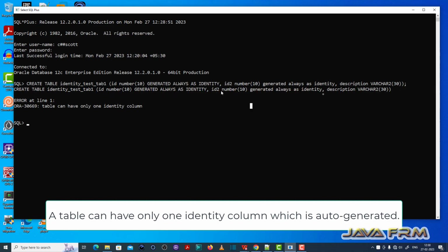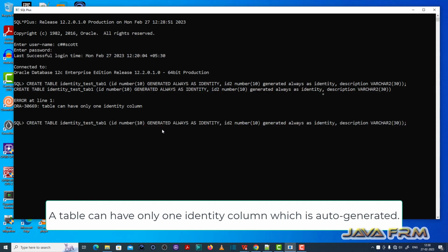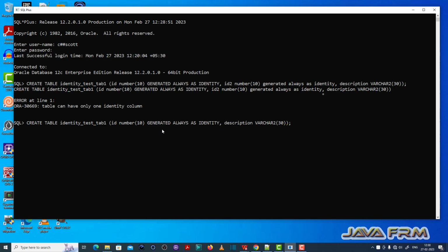So here you can see two identity columns are there, which is not allowed. Only one identity column is allowed per table. So now you can see that the table is created successfully. So this is the fix for the ORA-30669 error.